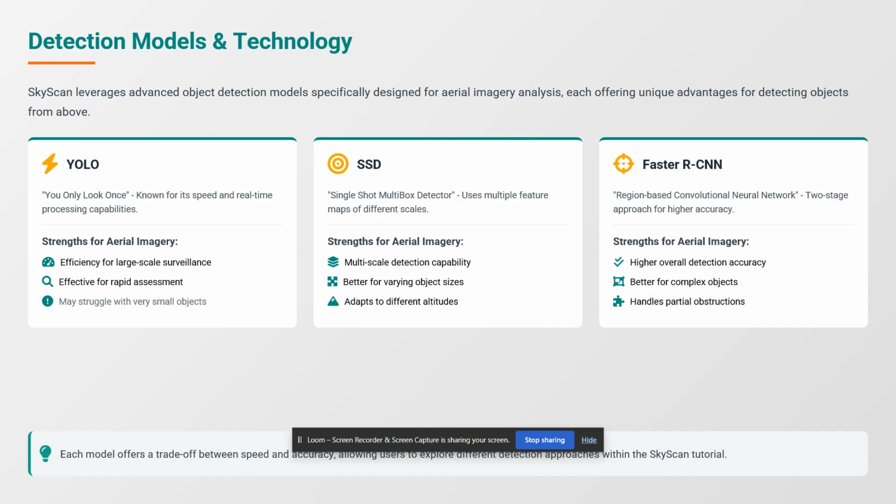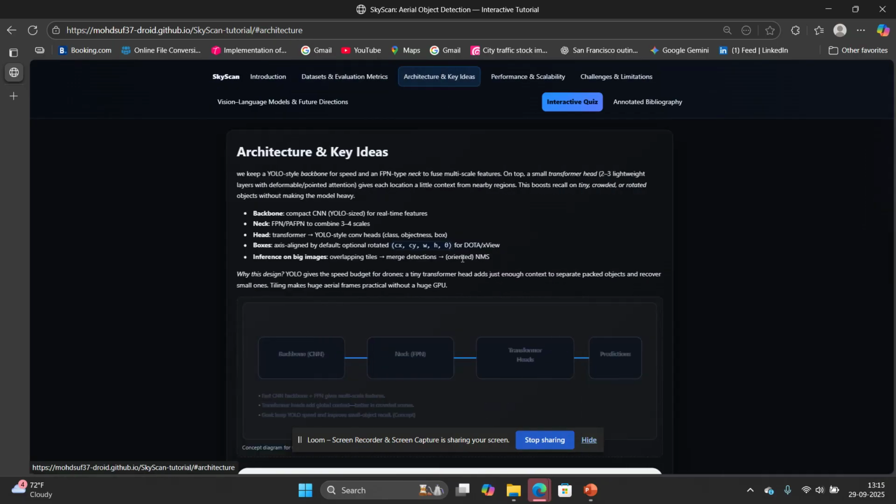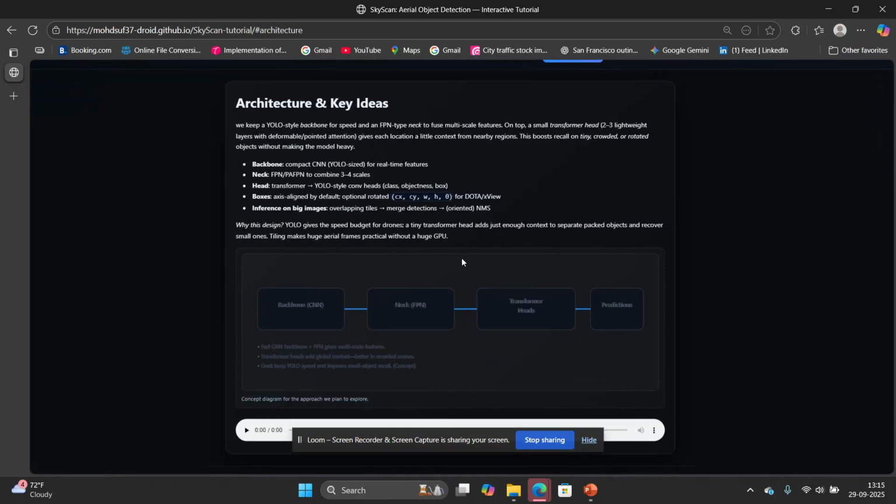And the next is boxes. They are axis aligned by default. We can switch to rotated boxes, so they can be cx, cy, w, h, and theta. This can be for the DOTA and xView. And the big images have the following flow. They go from tile to infer, then merge, then finally to oriented NMS.